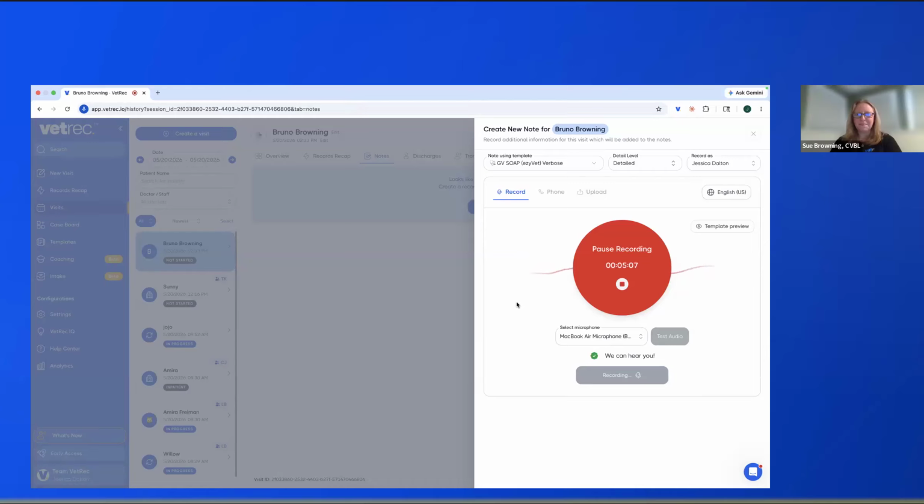Okay, on physical exam, Bruno is a 4-year-old male neutered French bulldog. He weighed 27.8 pounds with a great body condition score of 5 out of 9. His muscle condition is also excellent at 3 out of 3, and his temperature is 101.6. His pulse is 124. Respirations are panting. He's bright, alert, and responsive.